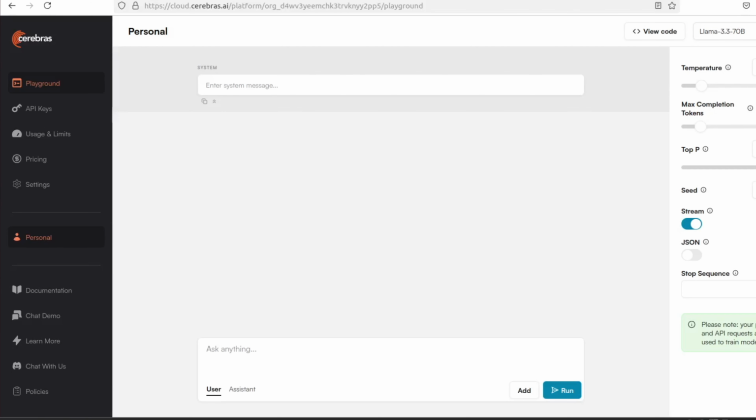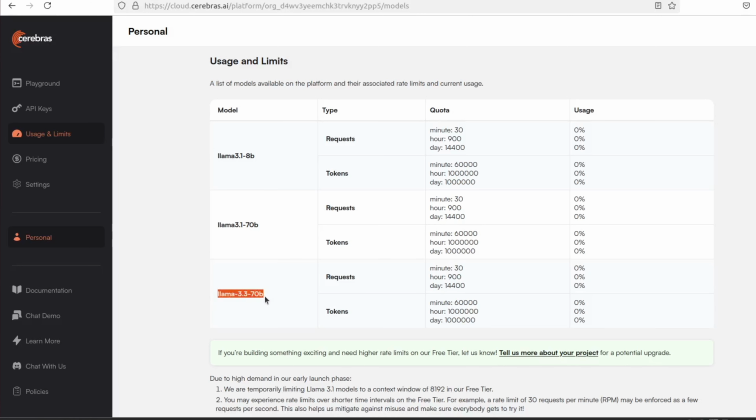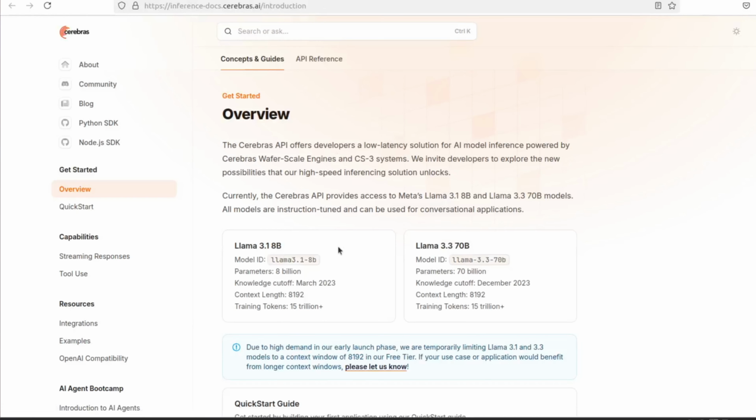So this is the presentation of the playground, the pricing. We're using the free tier. You can pause the video here to see the different limits. It's pretty generous with 1 million tokens per hour, per day. And here you have the documentation also. Whenever you arrive to a new API like that, it's good to go through the documentation.